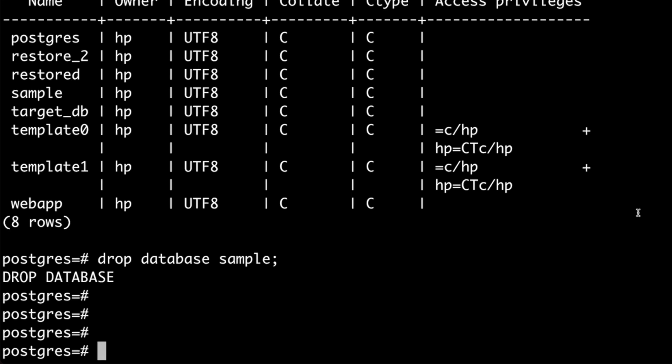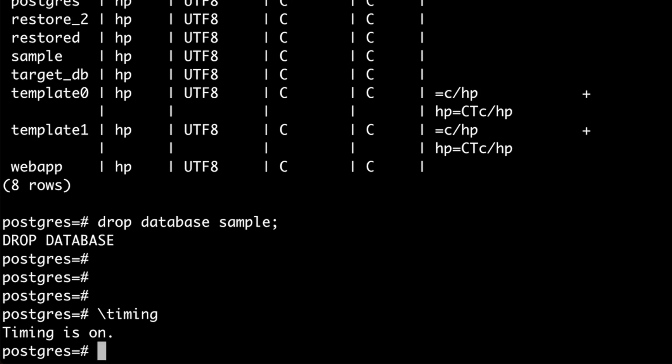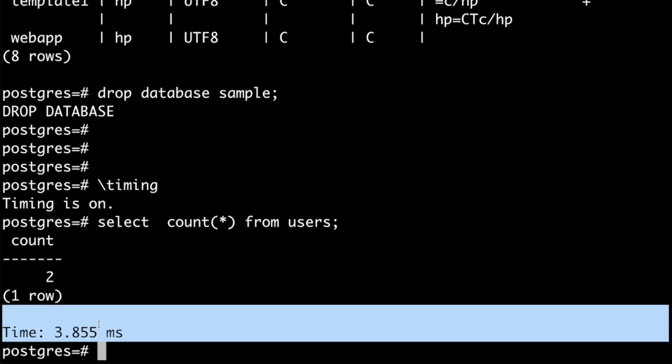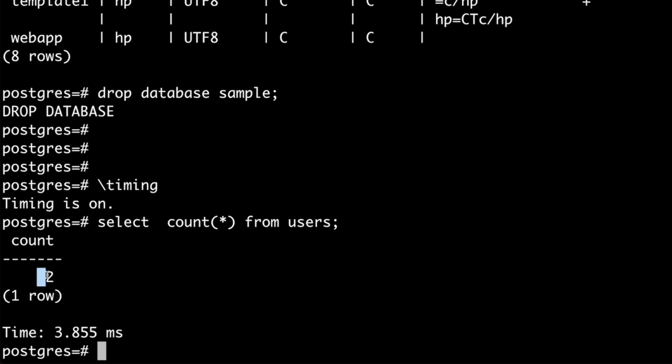Let's say you have a query to run and you want to know how much time it's taking. There's a command called timing. When you set timing on and then run, let's say, select count(*) from users, it will tell you how much time that query took. So 3.8 milliseconds, and it gave 2 rows. That's what you can do with timing.